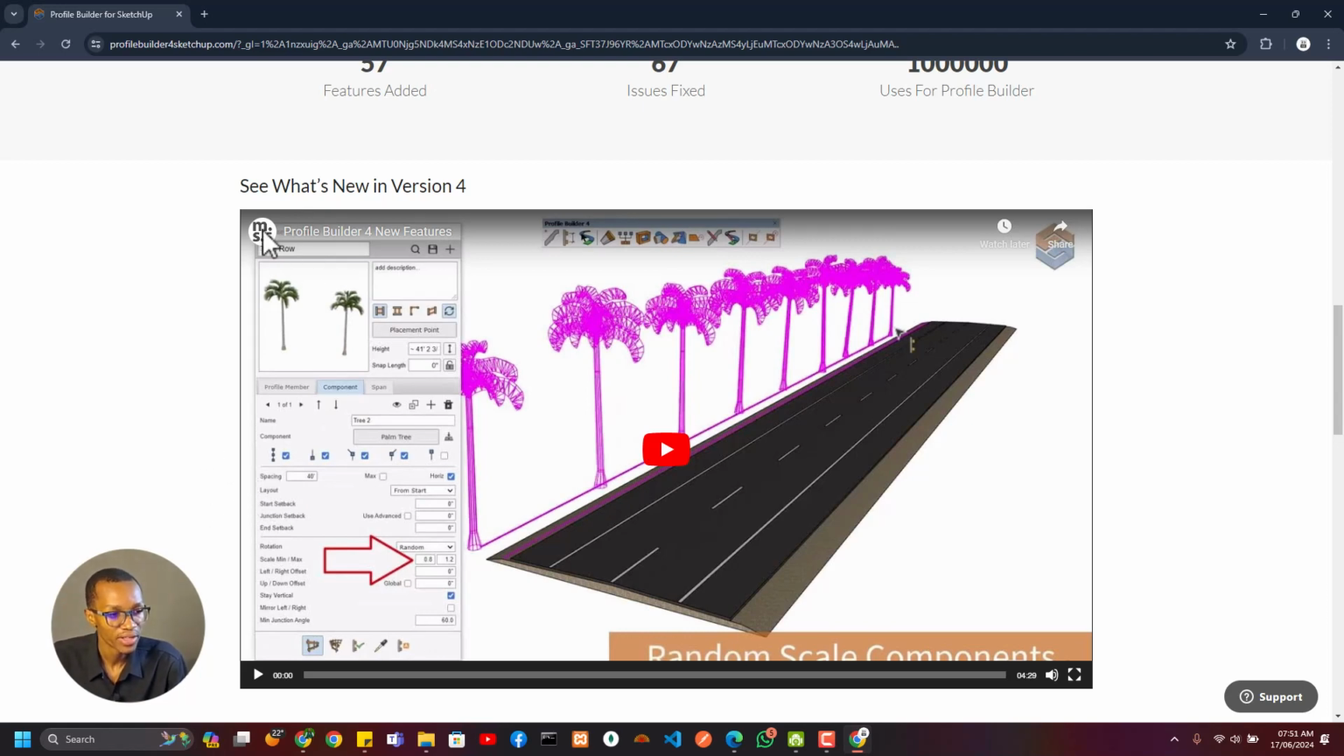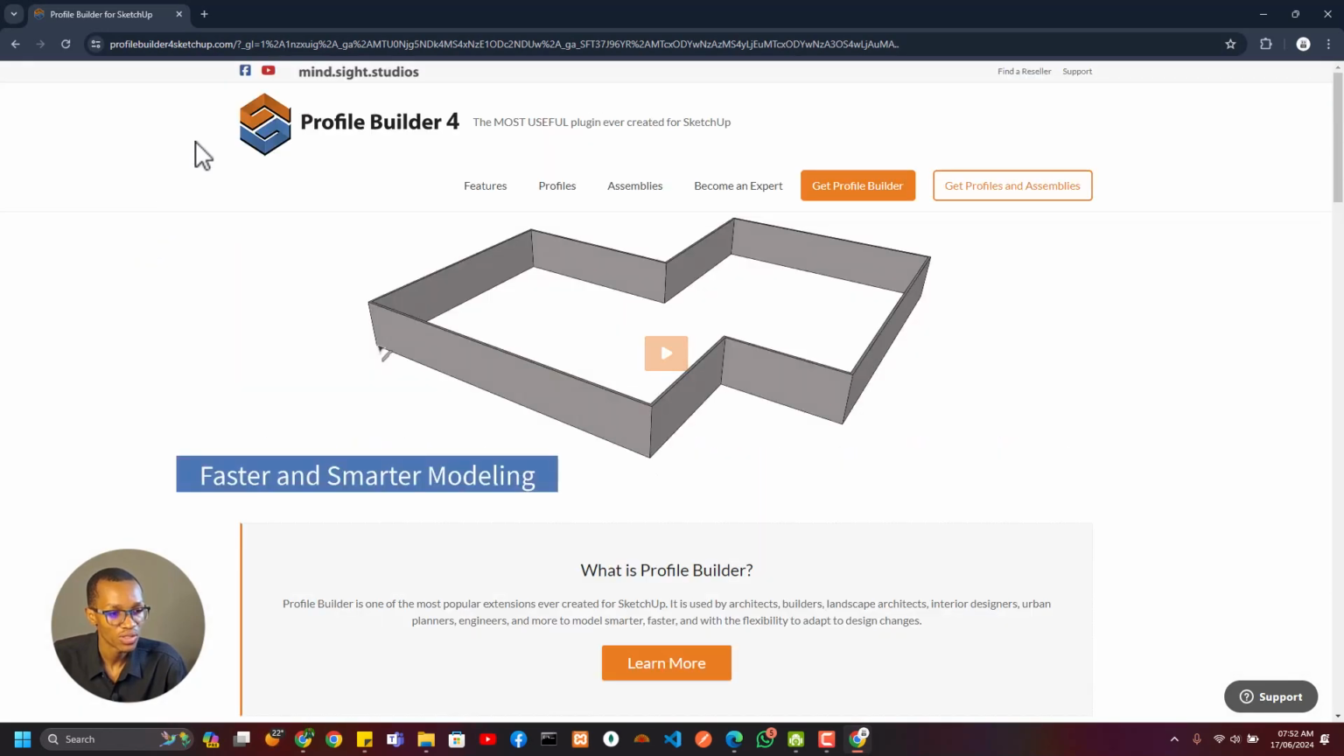The point there is that there are many plugins out there. Sorry, extensions. I use the words interchangeably because they're technically the same concept, all right? There are many extensions out there, and their job is to enhance your SketchUp experience, all right?